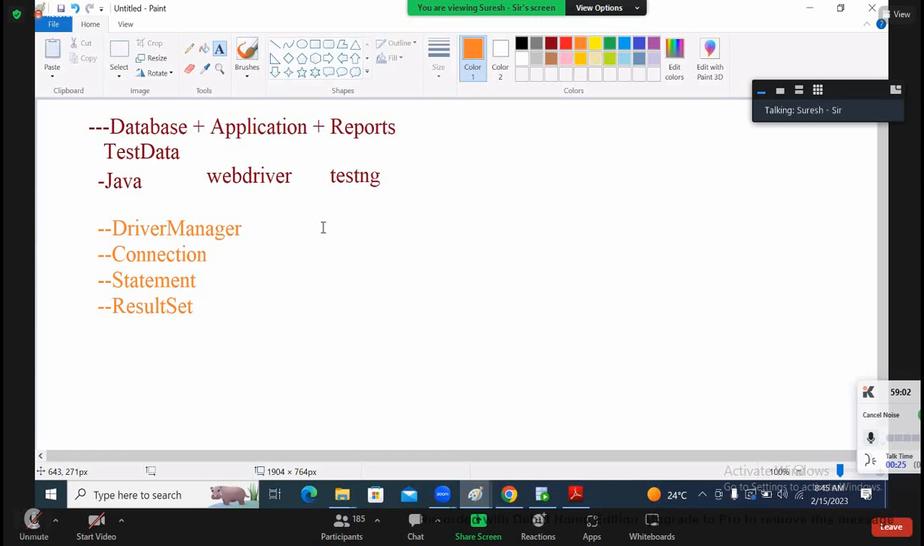To provide connectivity between data source and database.